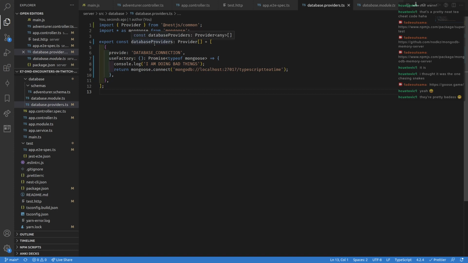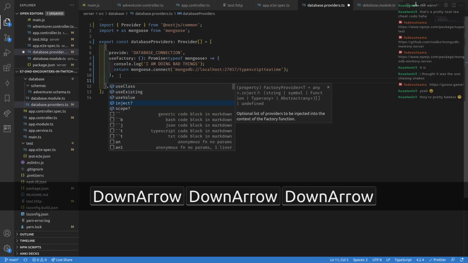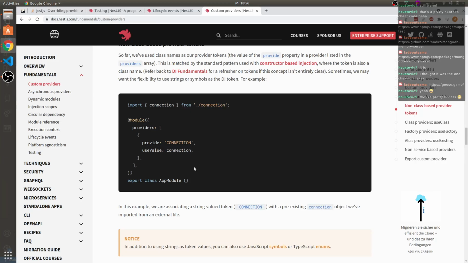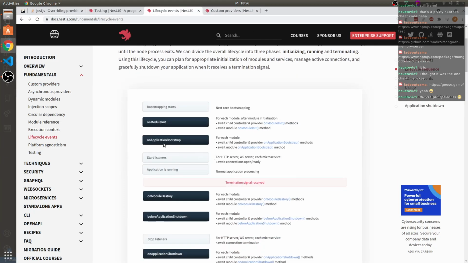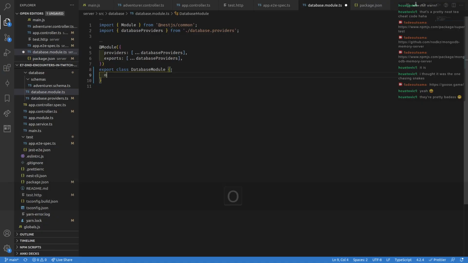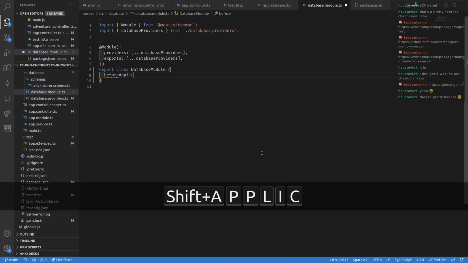Okay, it's interesting. We are going to remove all of this later on, but nevertheless, we do not have anything here. Then in that case, do we have to go to the module? On the module, we have on application boot, we have on module destroy maybe. How do we use this? Termination secure before application shutdown. For each module, await child controller and provider before application shutdown methods. So a provider has before application shutdown method apparently.